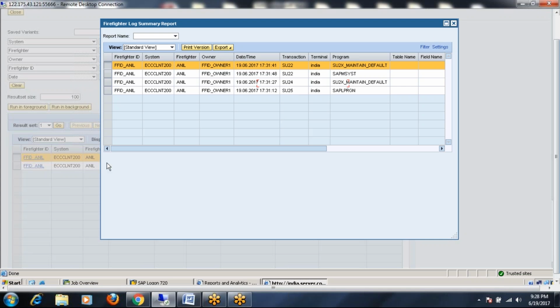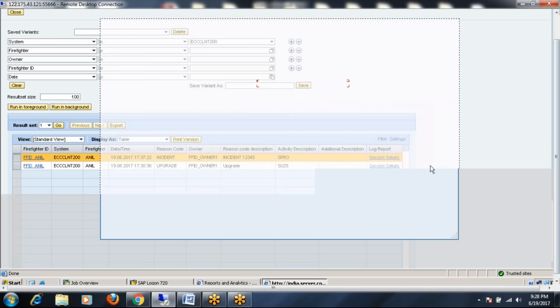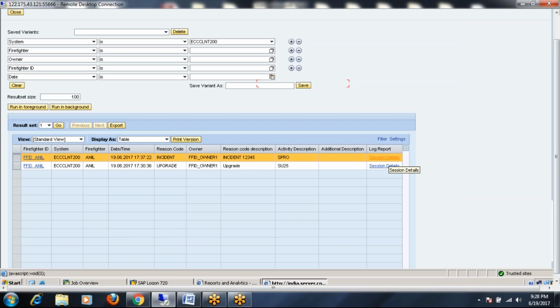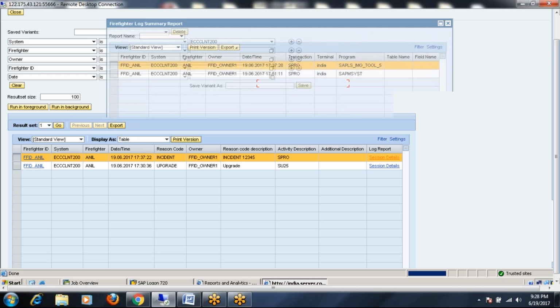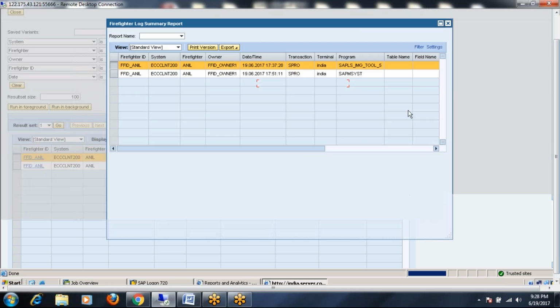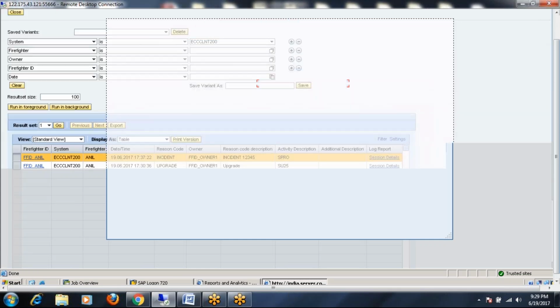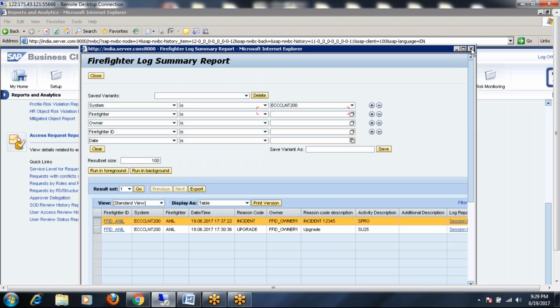Whereas the second time when he logged in, let us check that session details. Second time login, then only one T code was executed, just SPRO. Clear anyone? Any doubts here? So this log will be sent to the controller. Whatever log we have seen, this log will be sent to the controller.